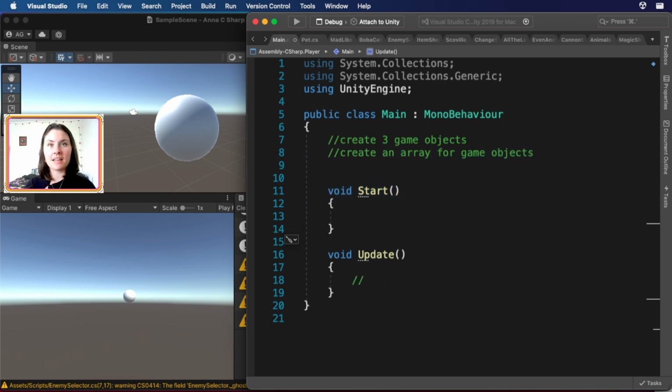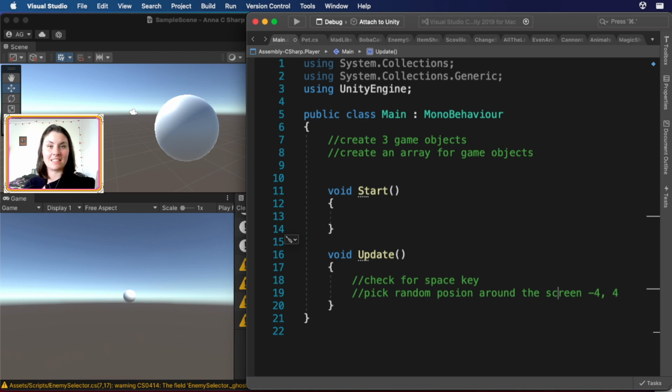And then in update, I'd like you to check for the space key. And let's say that they all pick a random position around the screen from maybe like -4 to 4 on the X, Y, and Z axis, somewhere between 4 and -4, anywhere in there. And that's it. That's your challenge. So good luck. Do your best with this and go ahead and pause the video here. If you get stuck, I'll show you a solution in just a second.